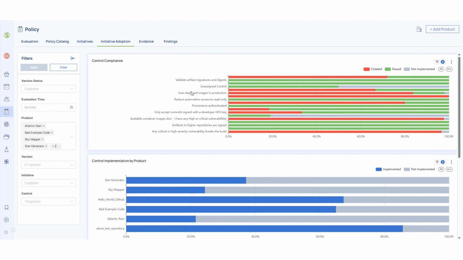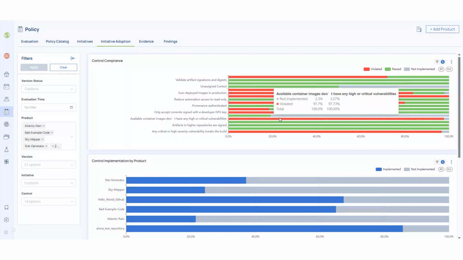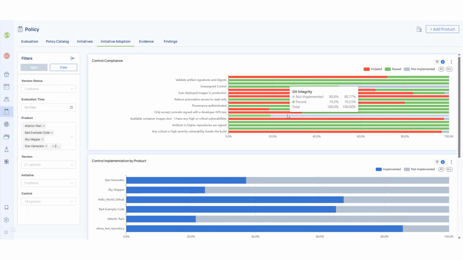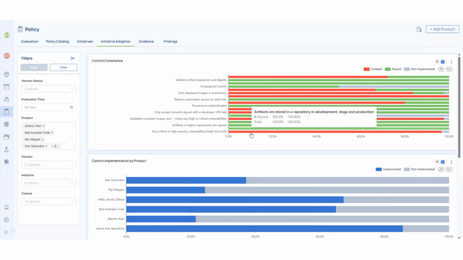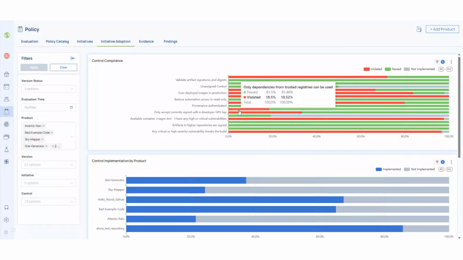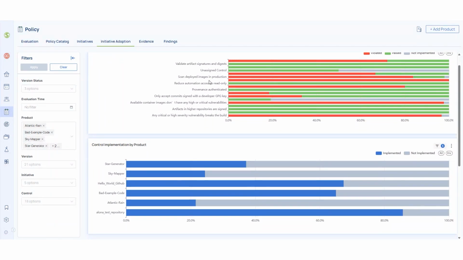So you can see here whether these controls are not implemented, which may appear in gray, or implemented and properly verified, or implemented and violated, in which case they appear in red, for each individual security control across all products and all pipelines in your organization.